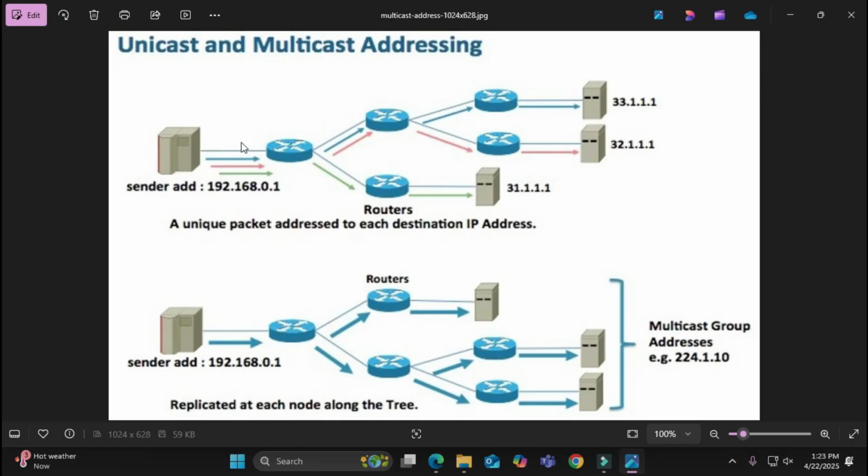The sender is 192.168. In unicast, the different networks are provided through routers, distributing the similar packets, similar data, to different networks at a time.